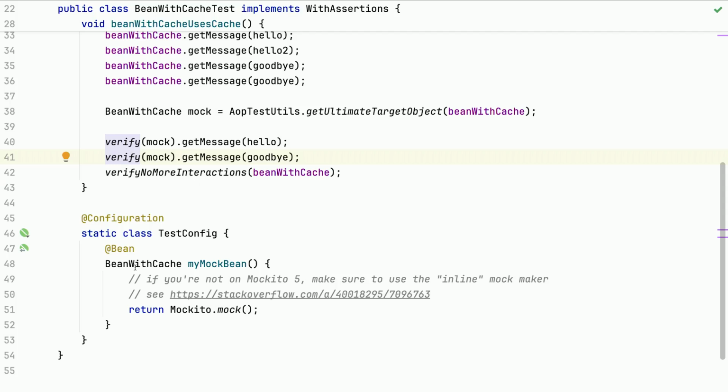Sorry, and can we just mock it as usual, like put @MockBean? No. So the question was, can't we just write @MockBean like we usually do? That's way simpler. And the reason is no, because if you do this, Spring makes it so that the mocks don't get instrumented by, for example, caching here.